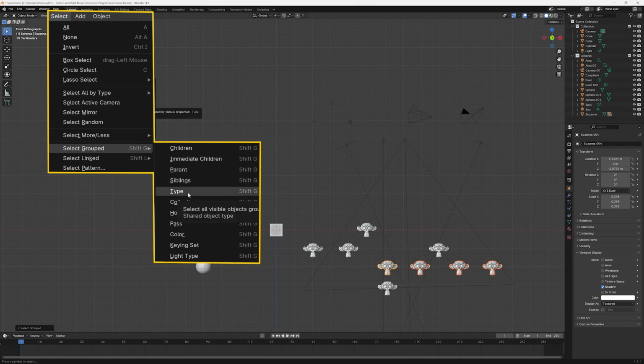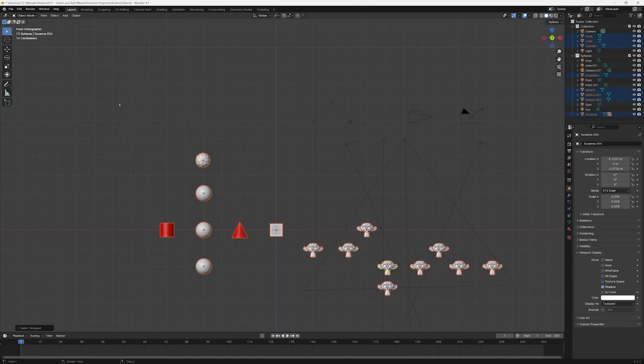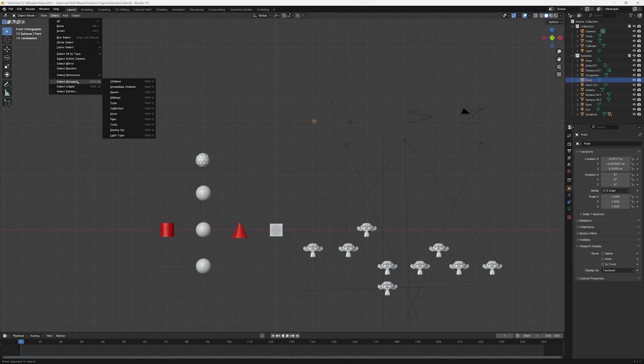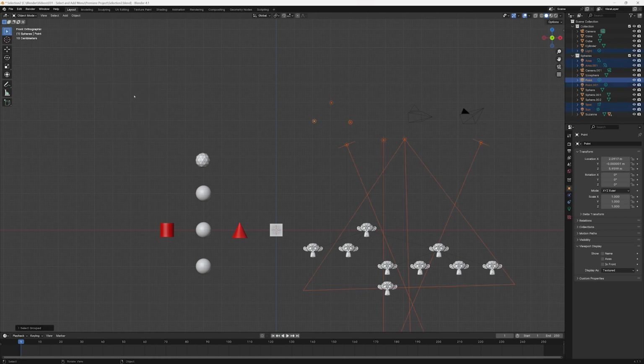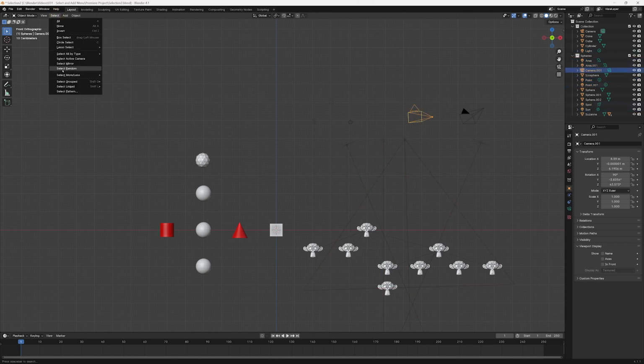Type selects all objects that are of the same type as the active object. Most of our objects will be of type Mesh, but we also have Camera and Lights, which are classes in their own right. The various types are listed in the Add menu.